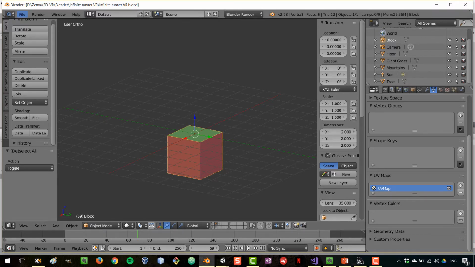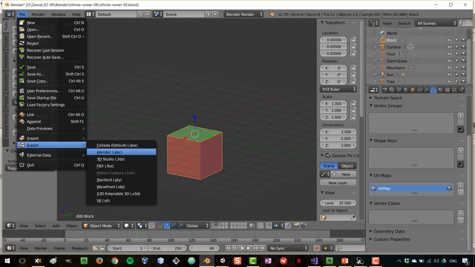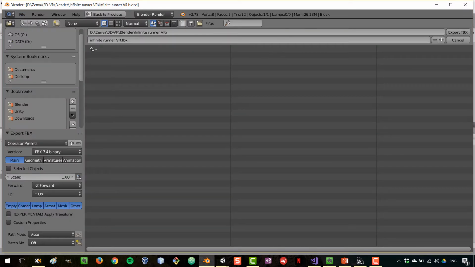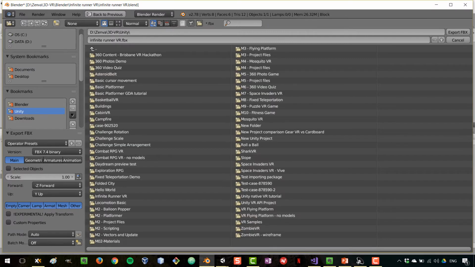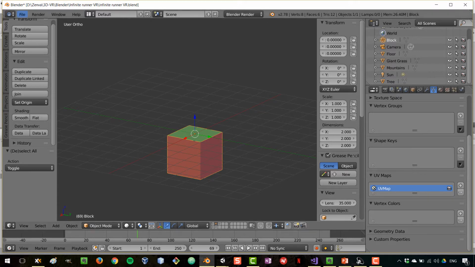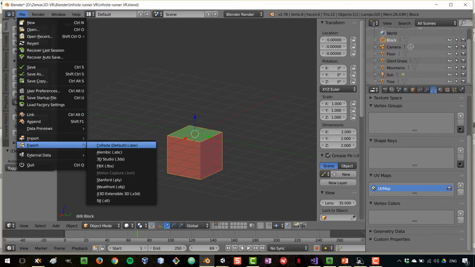All right, so in order for us to export this, to bring this into Unity, I'm going to select the model and go to File, Export, FBX, which is a file format that can be imported into Unity. Then I'm going to go and find the corresponding folder where my project is located, and I'll go and create. Whoops, I didn't mean to export it right there. So let's do that again.